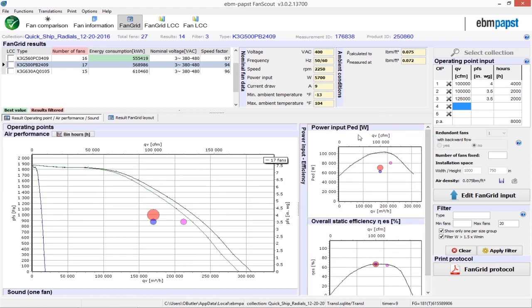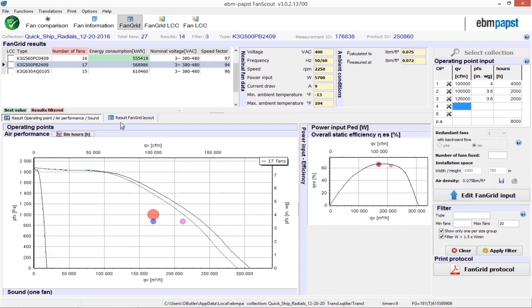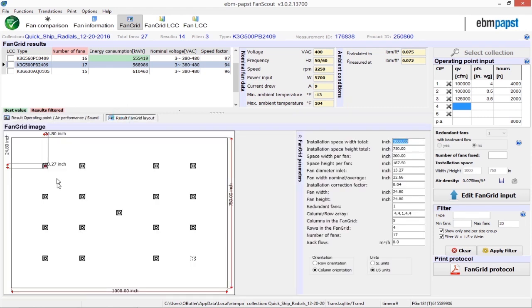Other charts available are graphs of the total input power and total static efficiency. The last option is to also include the installation layout. You can see this in the main screen as well by clicking the FanGrid Layout button. It provides graphical and tabular data.